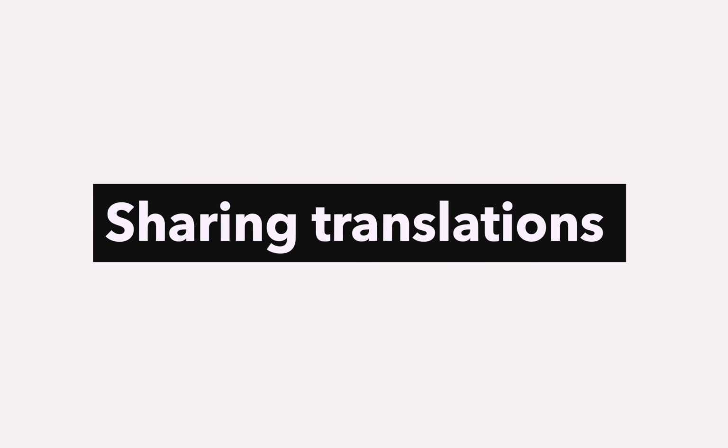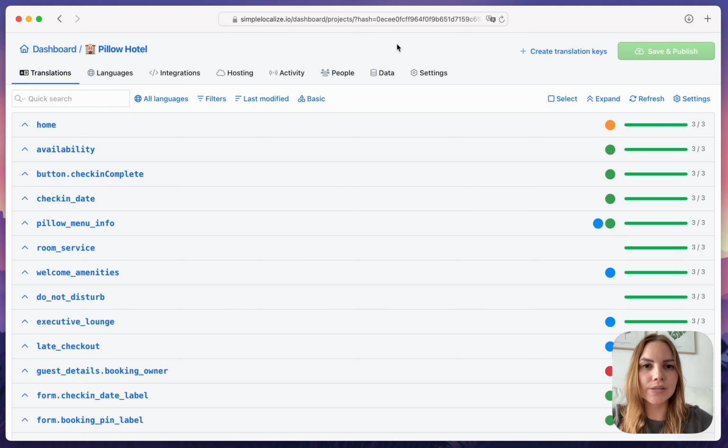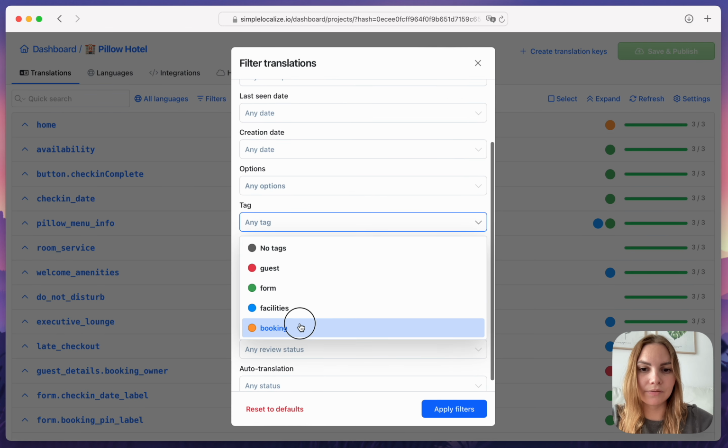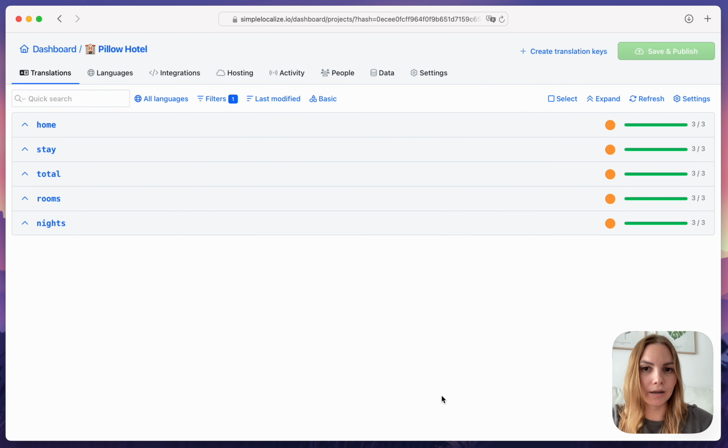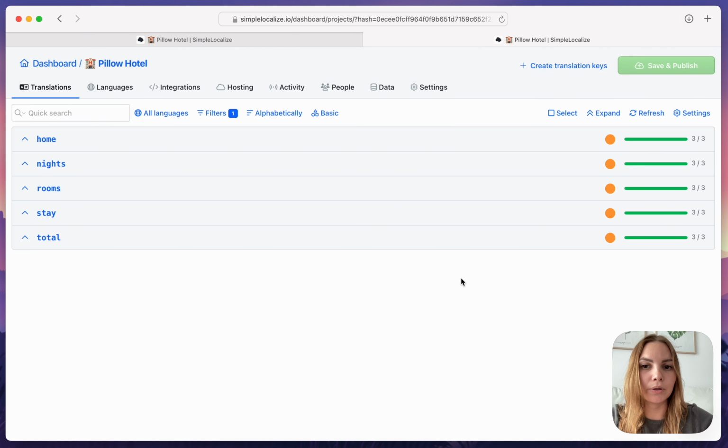Sharing translations. When you need to send specific translations to a translator or a team member, you can now simply copy the URL and share it. The link will save all the editor settings and filters, so it's much faster and easier to work with translations this way. So when we create filters, let's filter translations by booking tag like this, and we copy the link, it will be opened with all the saved filters, so it's the same as the shared link.